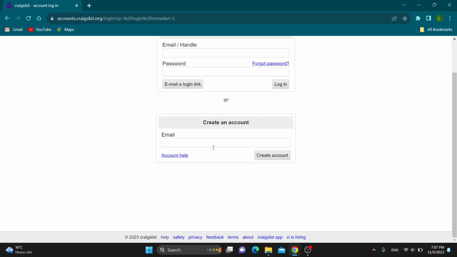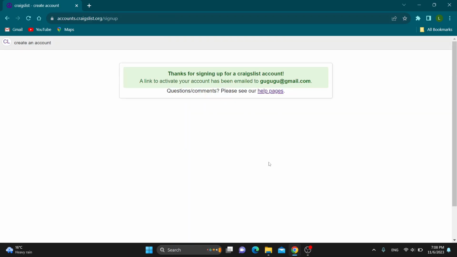So what we want to do guys is enter in our email. So let's just enter in any email that we want. I'm going to enter in my info right here. Let's say this is my email, and click on create account guys. And now as you can see, it says thanks for signing up for a Craigslist account, and the link to activate your account has been emailed to this email right here.